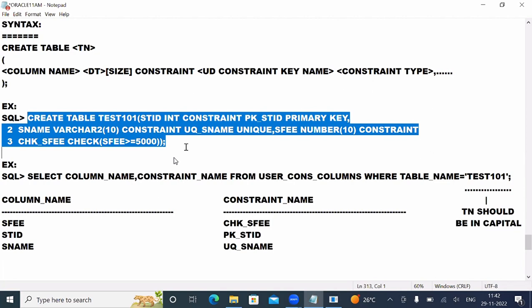But some people have a doubt. Sir, I want to apply constraints on an existing table. What does it mean by existing table? I want to apply constraints on an existing table. It means what?